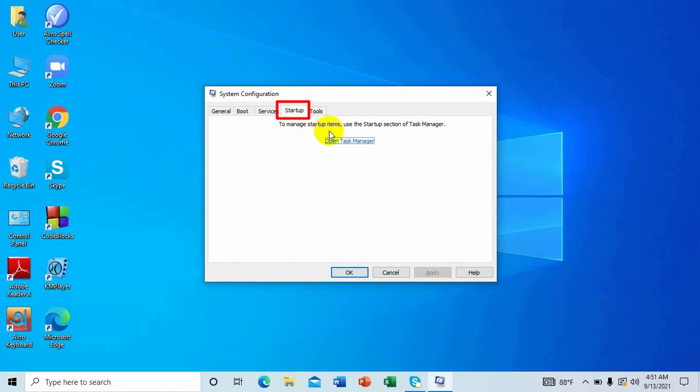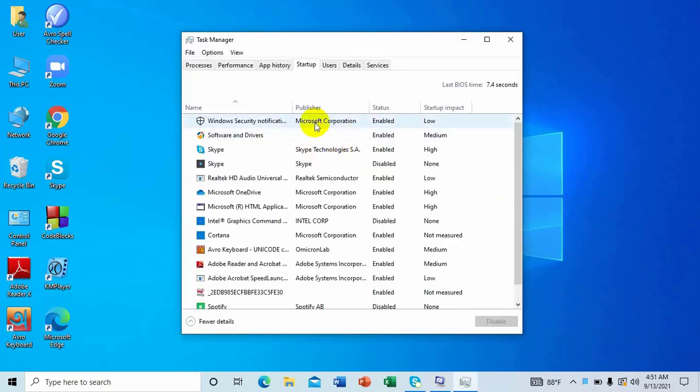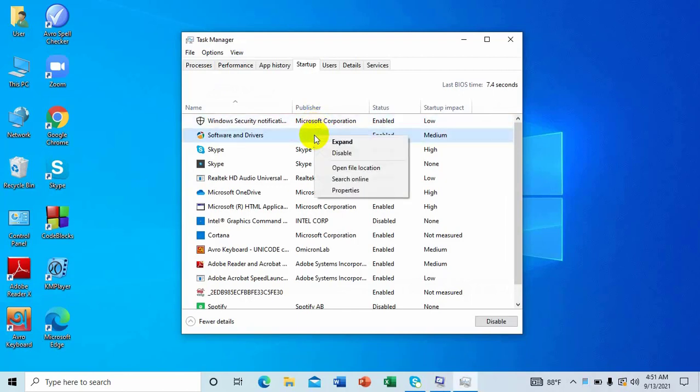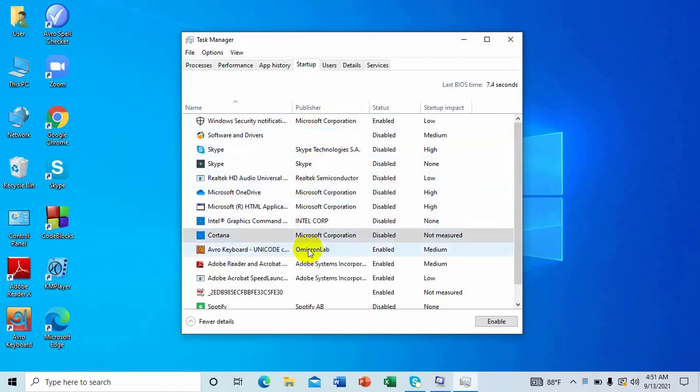Click on the Startup tab. Click on Open Task Manager. After opening the Task Manager, right-click a program. From this context menu, click on Disable. Disable all programs from the startup.